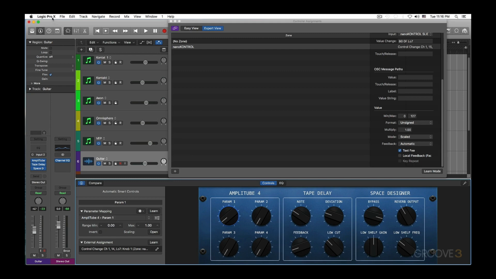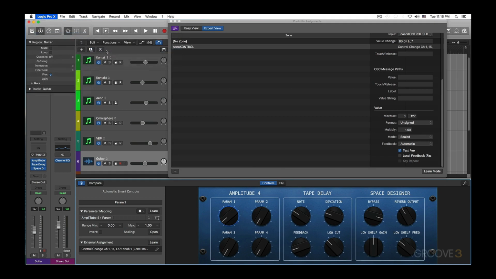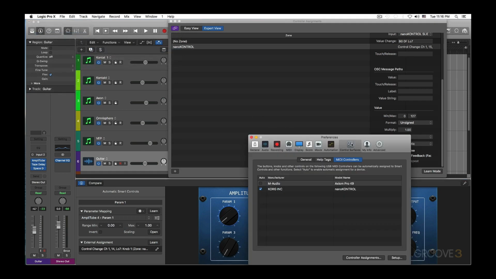Again, we have our preferences up here under control surfaces, setup, preferences, controller assignments. We won't need to worry about rebuild defaults, and bypass all control surfaces does exactly that. You'll get no love from your control surfaces and Logic at that point. And if we select preferences very quickly, it automatically selects the control surfaces tab. Here we have our MIDI controllers here in the checkboxes if we'd like to add something. There we've got it, and we're getting nothing here.